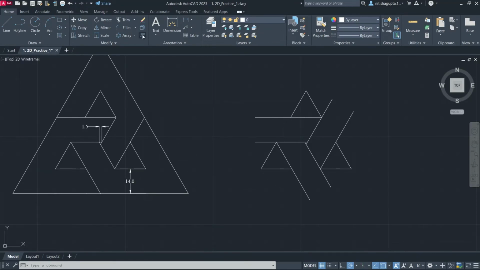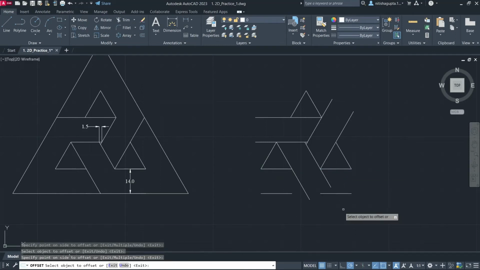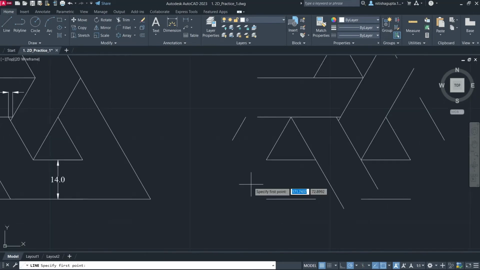So let's go to this offset command. Again, enter 14, press enter, and let's just select these points. By joining this, we can make a line and we can make a triangle. So let's just offset these portions. We'll select and offset and press escape. We got our 6 lines, and now let's just join them.